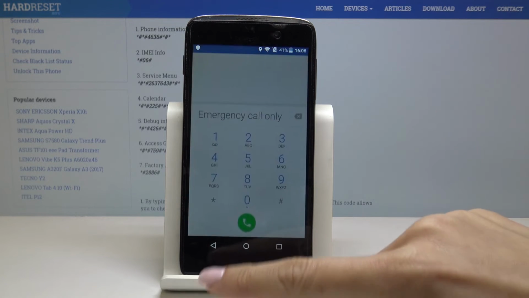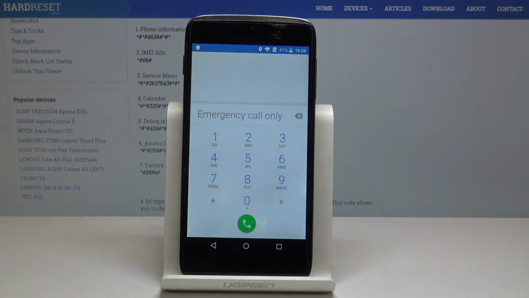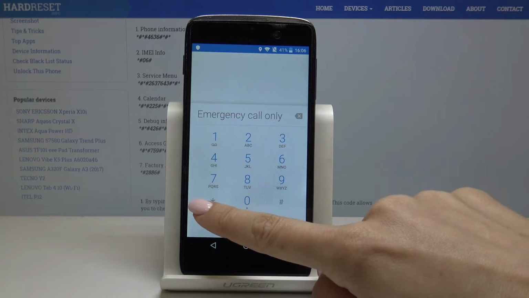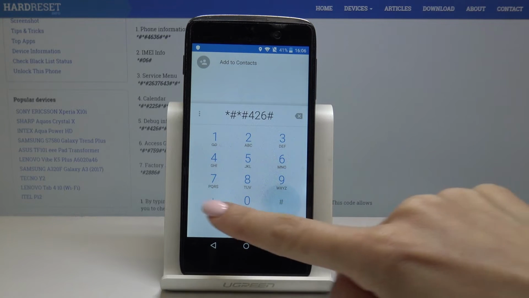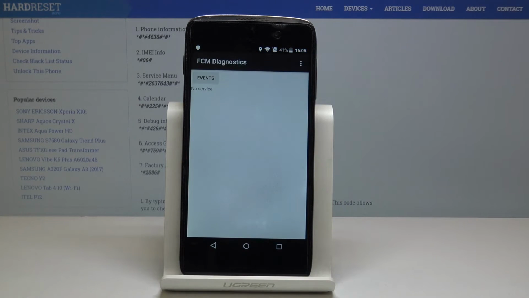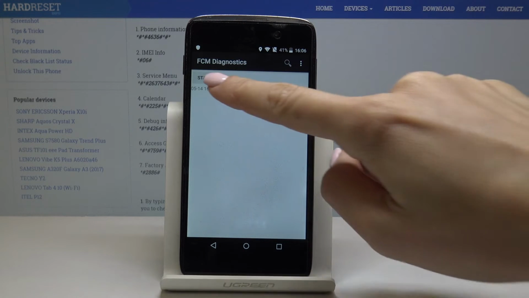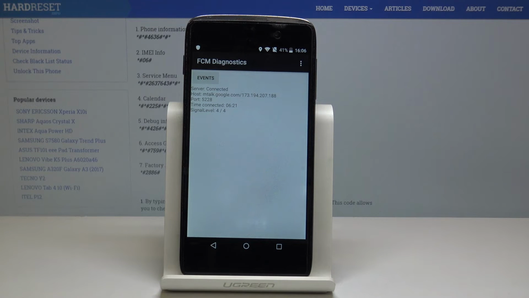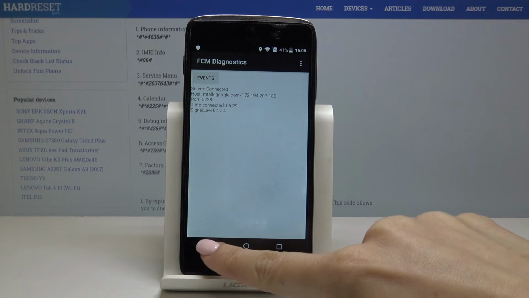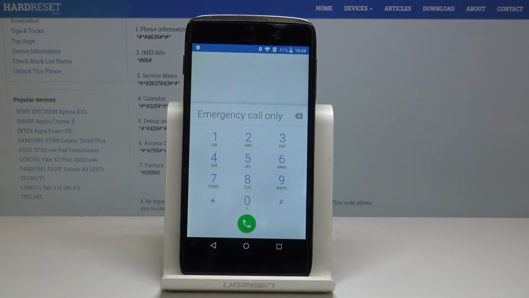So that's it. Now let's open the next code, *#*#246#*#*. And now you can diagnose your device. Here you can click on events and status, and it's a very useful code for all the people that would like to check if everything is okay with their device. So let's go back. We have two more codes.